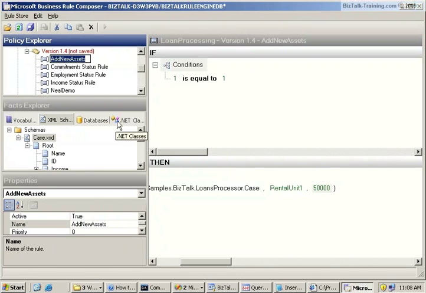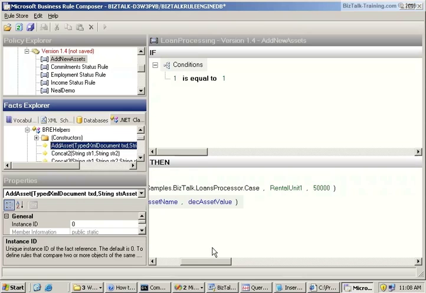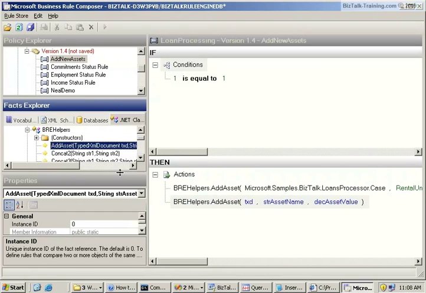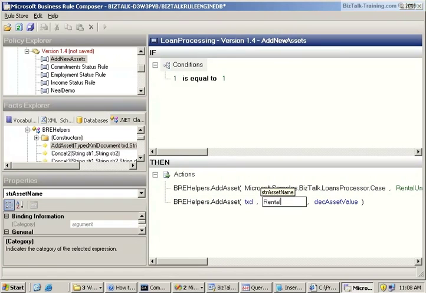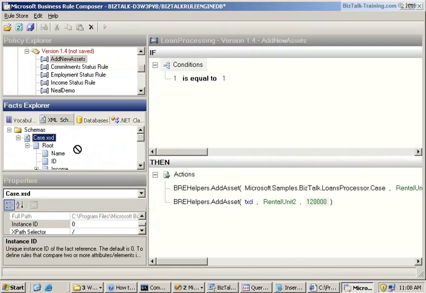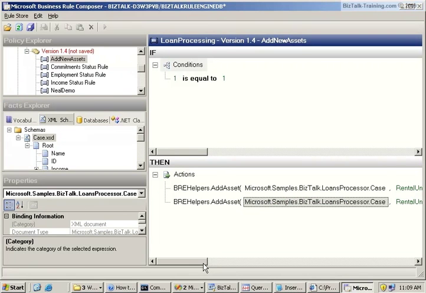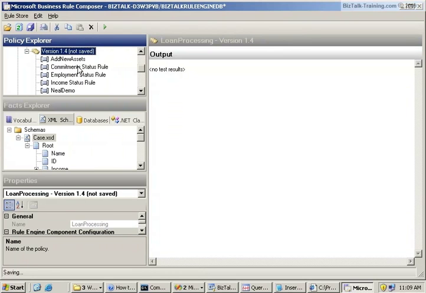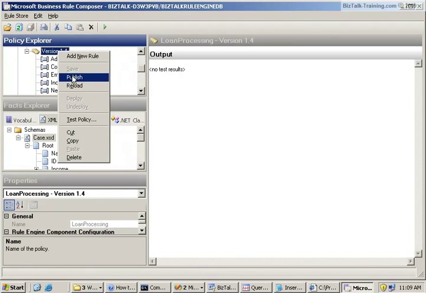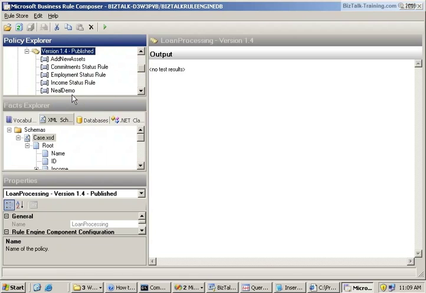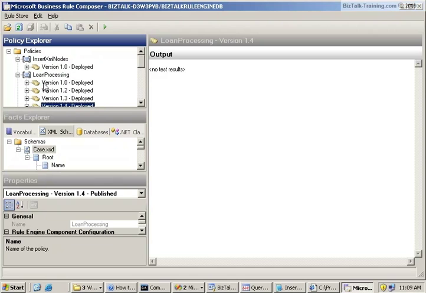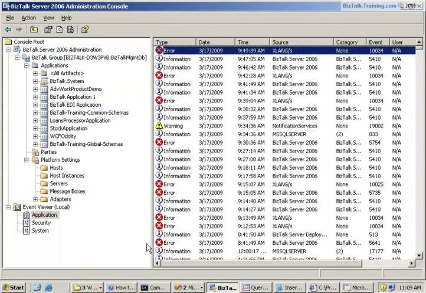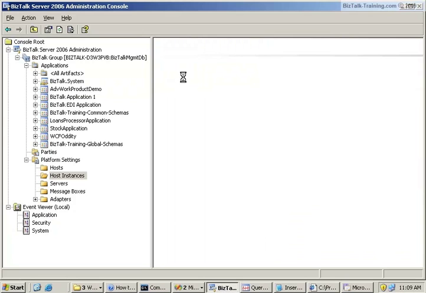Let's go back to .NET classes, add another asset. So we'll call this rental unit 2. It's 120,000, and I need to put my TXD, so I go back to my schemas and drag that case. So now I'll save this, publish and deploy. Okay, so we've modified a business rule. To make sure that our orchestration sees that, I'm going to restart the host instance.